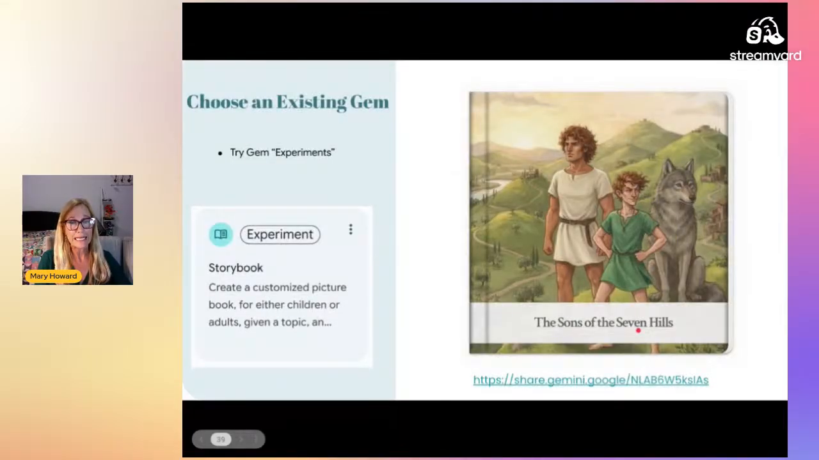I added this in here as a gem because I literally discovered this yesterday. As a former English teacher, I was so excited about this particular gem, which I found in the experiment section in Google Gemini. What it does is it creates a customized picture book for students of any age level. Its only task and its only function is to make these storybooks complete with the illustrations.